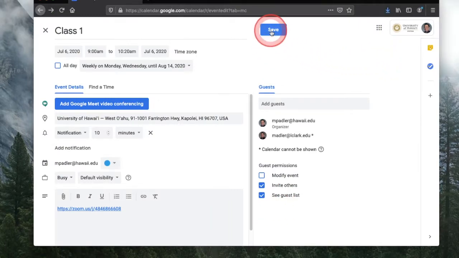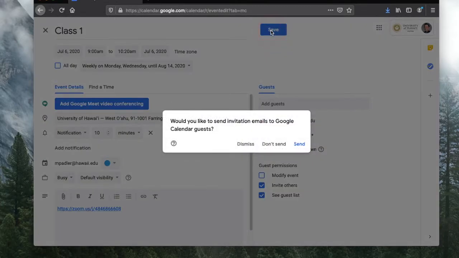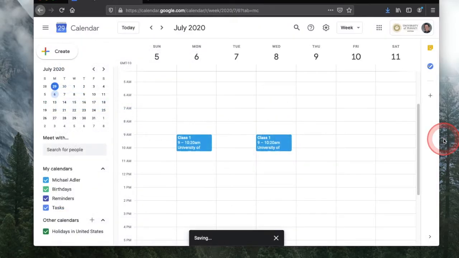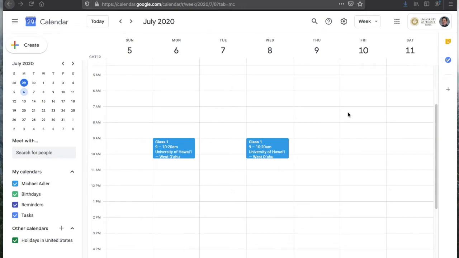upper right-hand corner. If you've added any guests, you'll receive a prompt asking if you'd like to send the guest a notification email. We highly recommend selecting this option. An important component of time management is clearly communicating expectations about meeting times and locations with any people you plan on working with. The last feature we want to show you is the Tasks option.